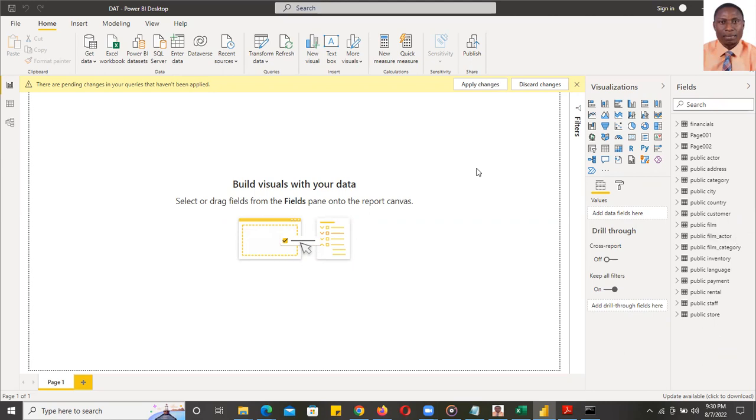Okay, so I'm going to show us one or two things briefly, then we call it a day. Sorry, when you say discard changes, does it mean that the information you have uploaded will disappear, or it will be there? It will not change, if you have loaded it into Power BI before you do your transformation. Okay, let me just quickly show us that so that we see it.